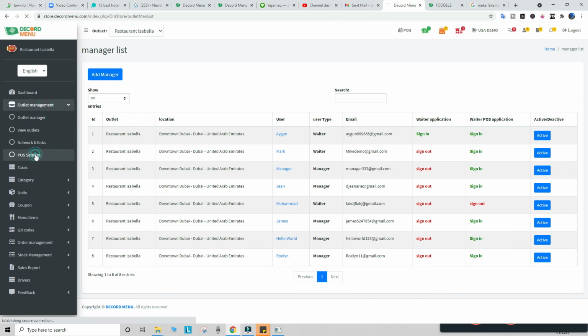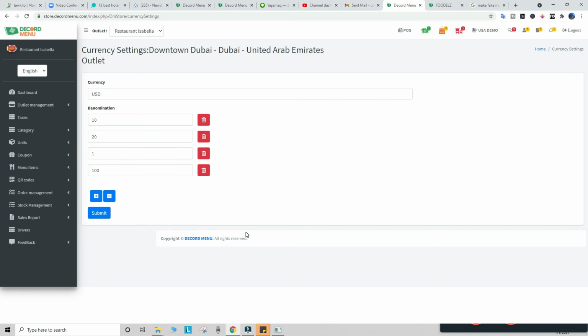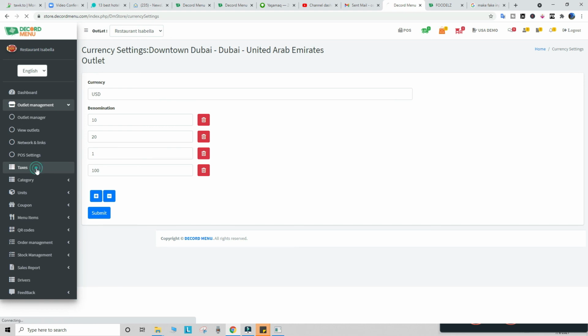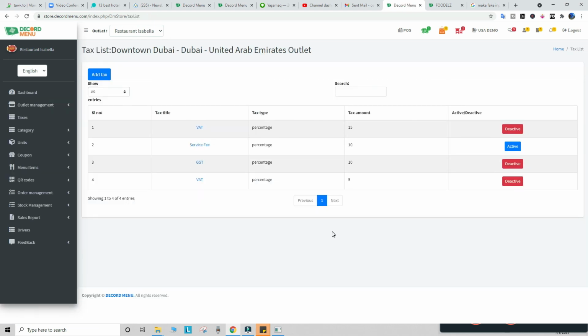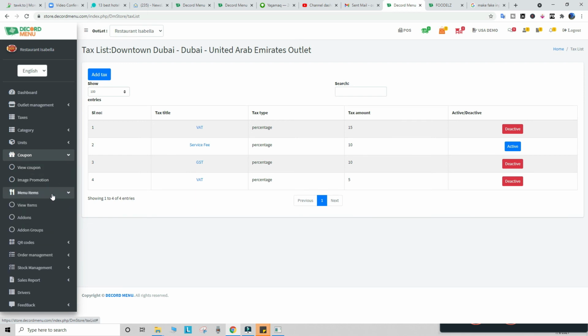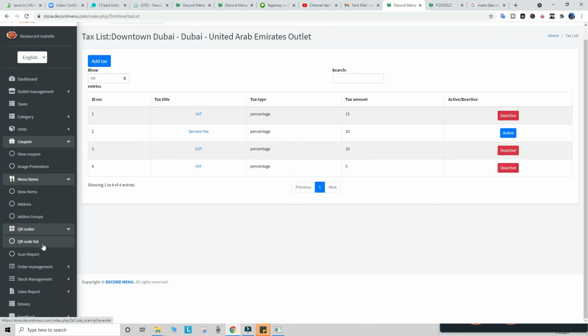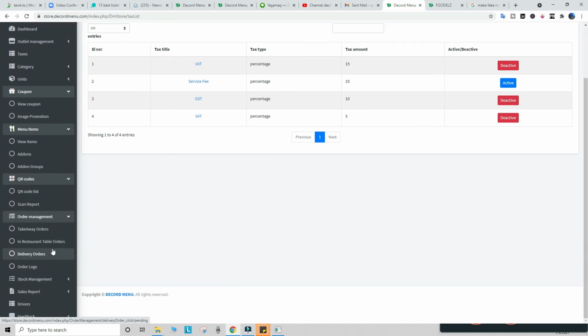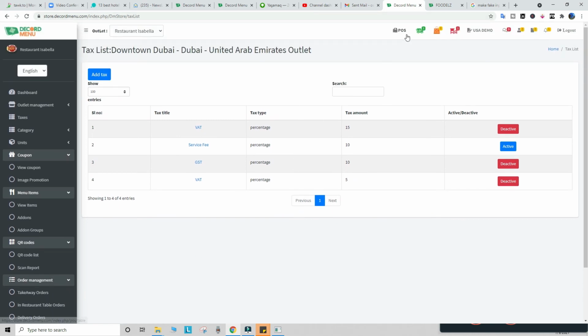For the POS system, there are a couple of more settings which you may be interested in. For example, currency denomination is there. Using this option, you can define different taxes, for example, GST, service fee, and so on. You can also create loyalty coupons or discount coupons for your customers. Using this option, you can update your menu instantly. Using these options, you can create rooms or QR codes. Using this option, you can manage your restaurant orders from the dashboard. Anyway, you can also manage the orders from the POS system itself by clicking on this button.